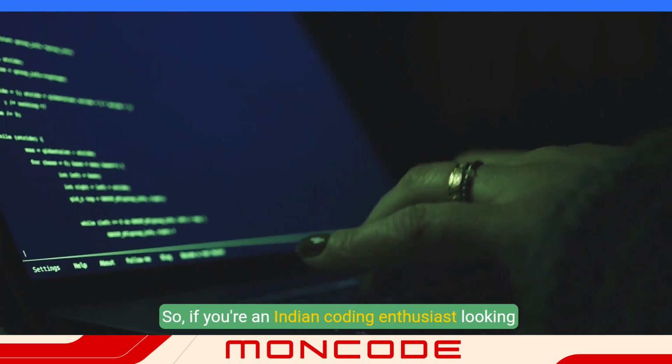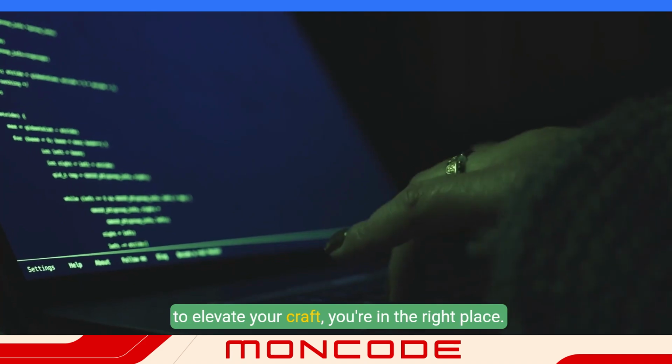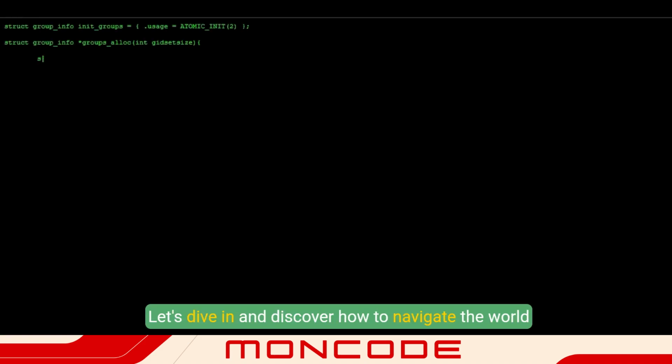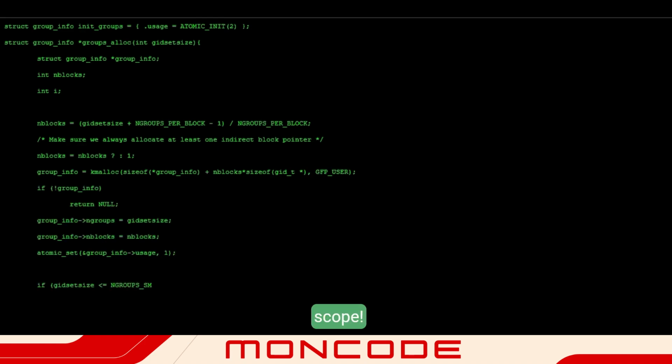So, if you're an Indian coding enthusiast looking to elevate your craft, you're in the right place. Let's dive in and discover how to navigate the world of coding with confidence, starting with variable scope.